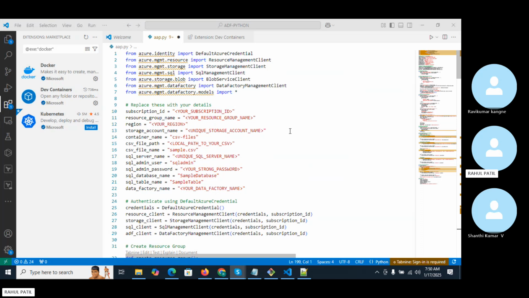So I have to import the libraries from Python. For that, I have to import functions. From Azure Identity, I have the Azure credential, then the resource management client, then the storage management client, then the SQL client, blob, then the blob service client, and the data factory management client, and then models. So all this I have to import.